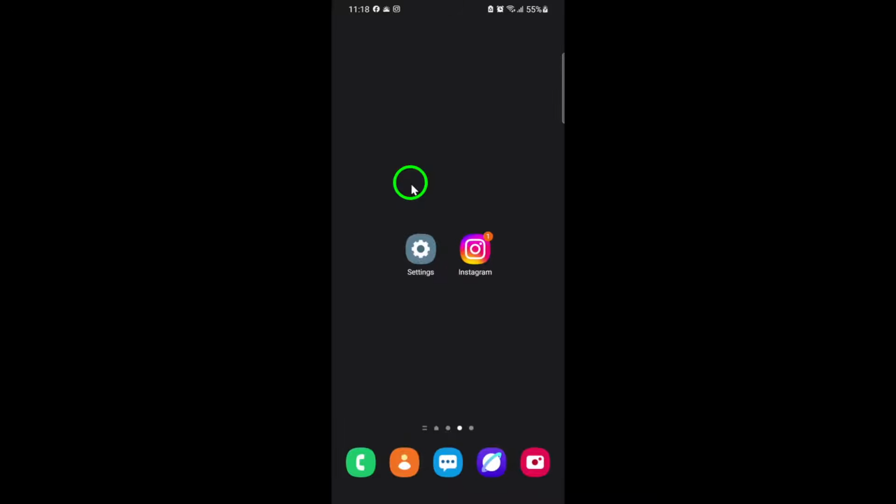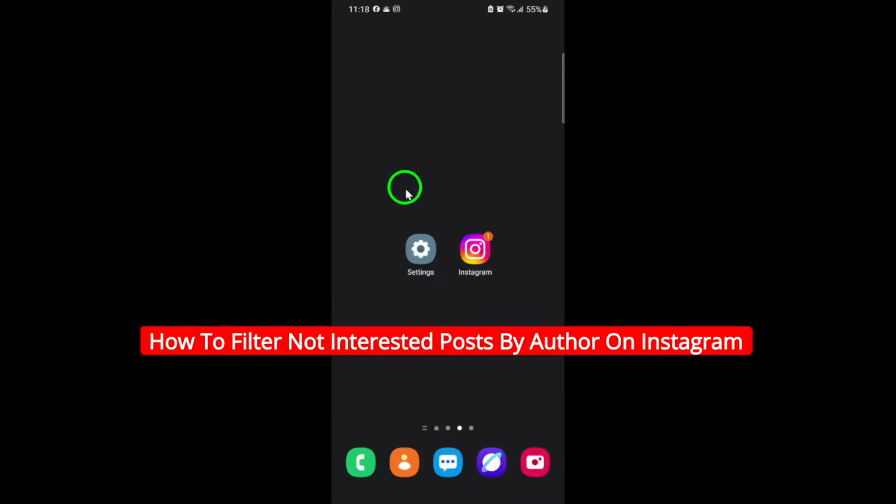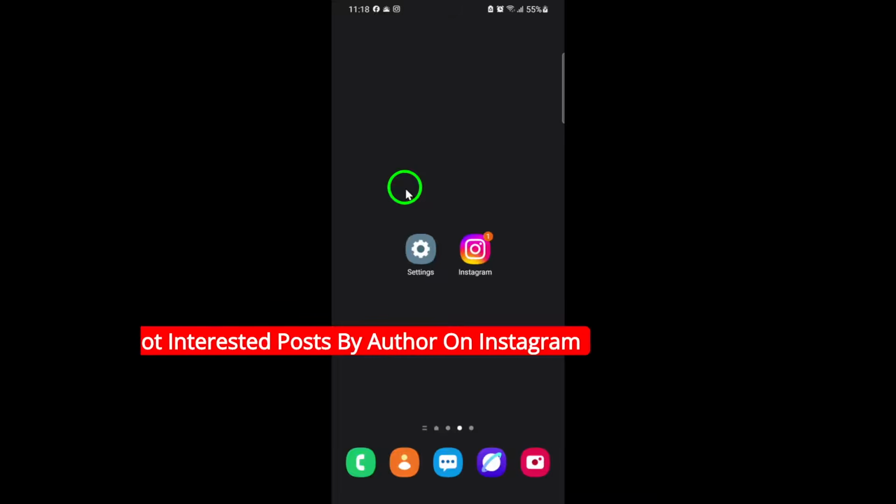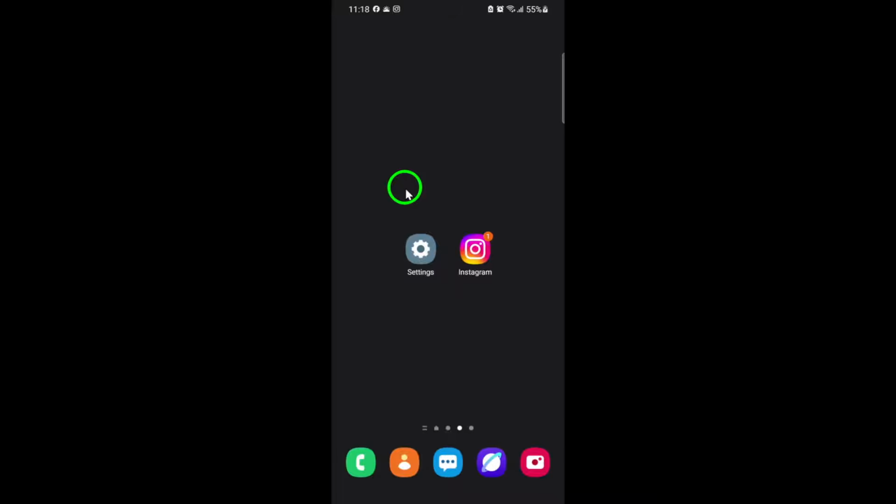Welcome. Today, we're diving into how you can filter out posts by a specific author on Instagram, so you only see the content you truly want. This updated method is a great way to customize your feed and avoid posts from accounts that just aren't your vibe. Let's walk through the simple steps together.